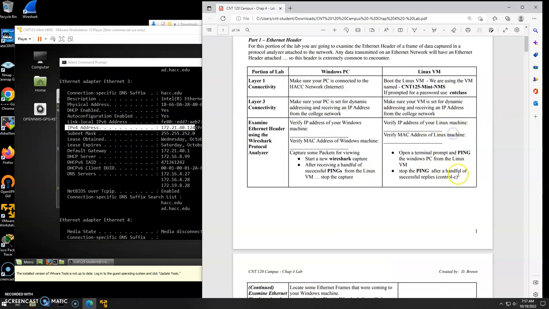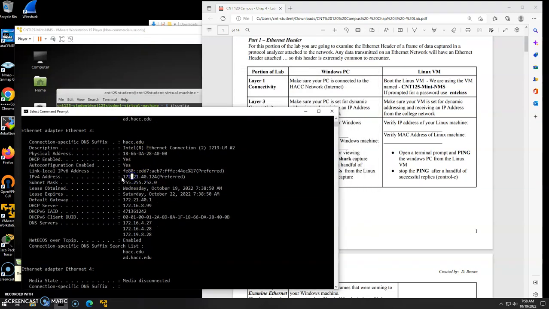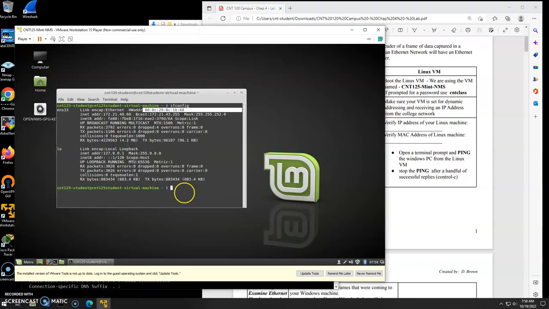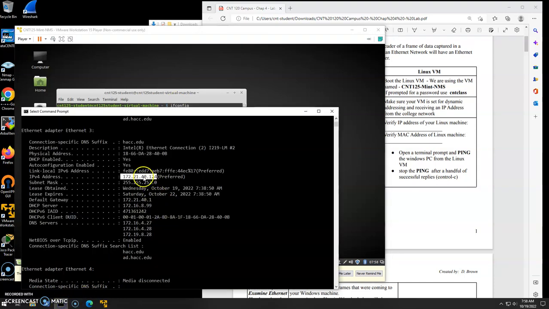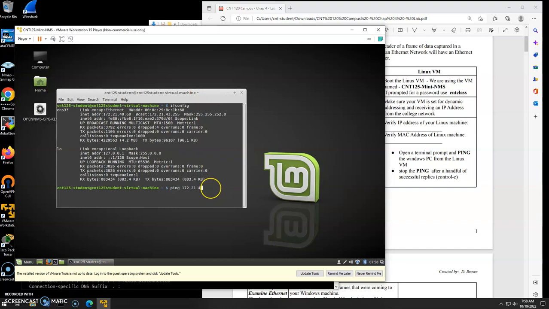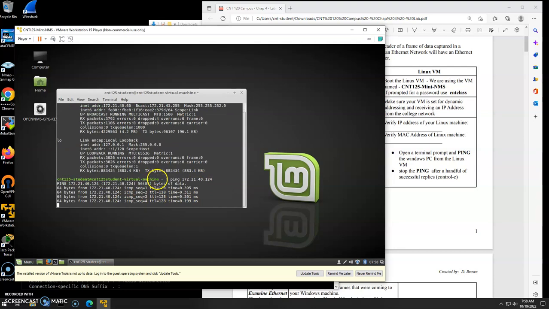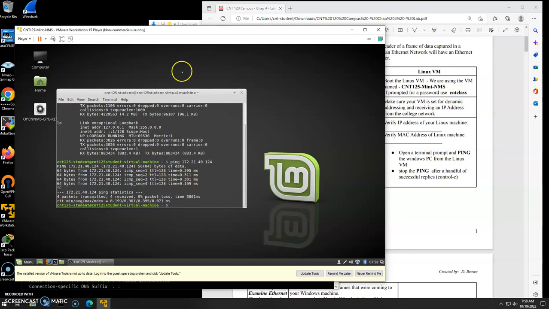So what I'm going to do now, on my Linux PC, is issue a ping to the Windows machine, and I'm going to capture that using Wireshark. So here is my Windows PC. There is the IP, 172.21.40.124. So over here on Linux, I will do a ping to 172.21.40.124, and I'm just going to make sure it's working, and it is. I'm going to do a Control-C. That'll stop my ping, so I know it's working.